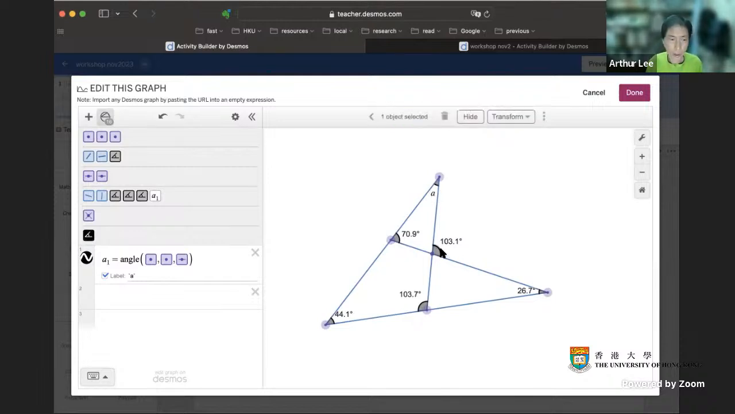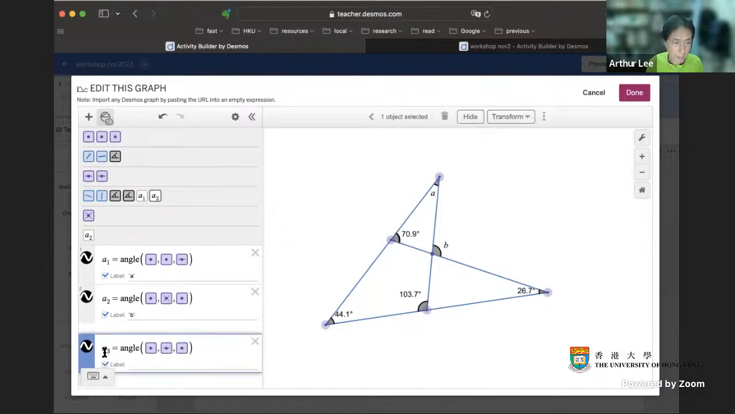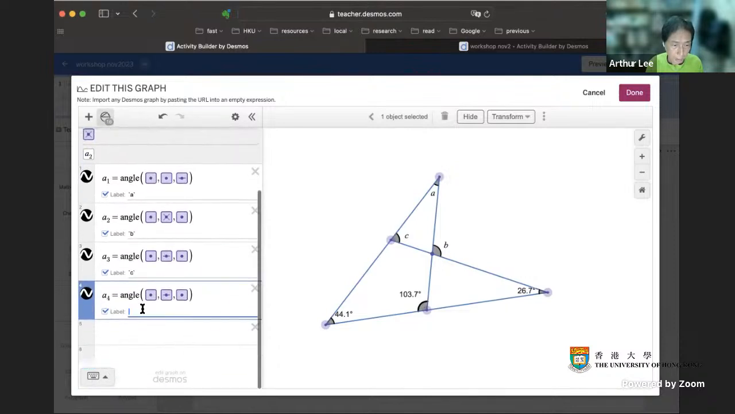Similarly, I can do another one. The second one on my list is now this one. I can drag it. Forget about this name, you can change it if you like; if not, it's just fine. Then I just want to mark it as B. And similarly, I have another one here, I can mark it as C. And then you can have another one down here, and then you can mark it as D.